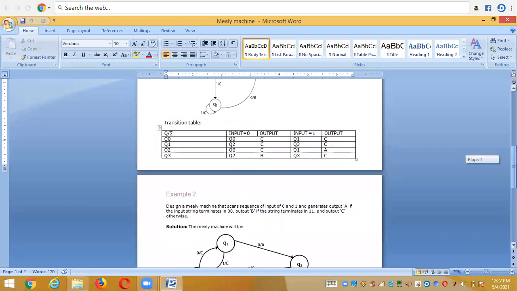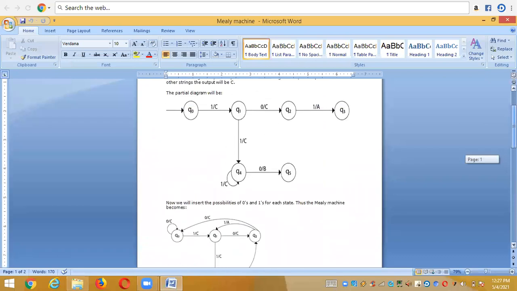And here we're having a condition. For the Moore machine, the output length is the input length plus 1. But coming to the Mealy machine, the output length is equal to the input length. That means if the input length is n, then the output length should also be n. Then it satisfies the condition of the Mealy machine. Nothing is different, but only in the Moore machine, if the input is n, then you need to get an output of n plus 1. Is it clear?